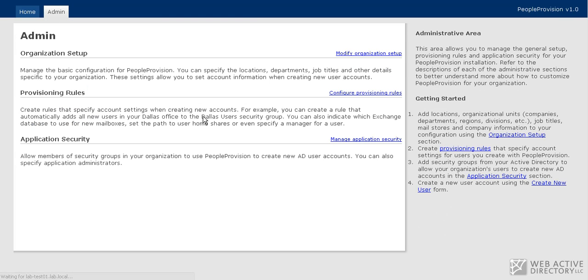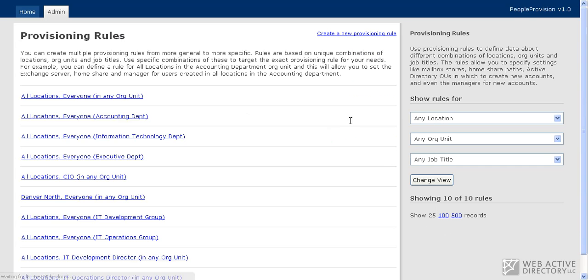Now back to the admin home screen. Based upon the organization setup, you can configure provisioning rules that allow you to automatically decide how to set up information for a newly provisioned account. Provisioning rules are based upon three different aspects: the location, the org unit, and the job title. Using combinations of these three, you can create very specific provisioning rules, or you can create very general ones with just one or two of those items.